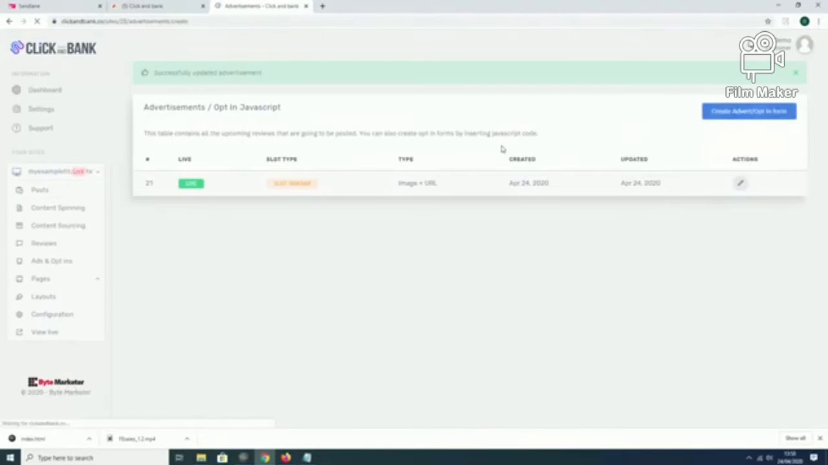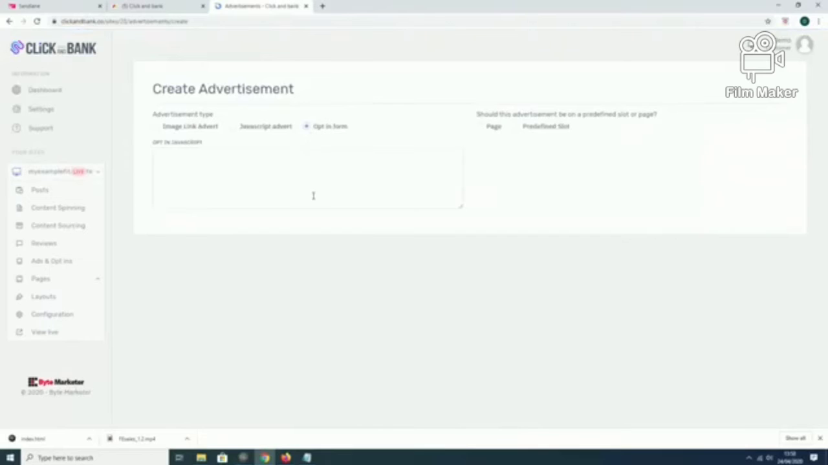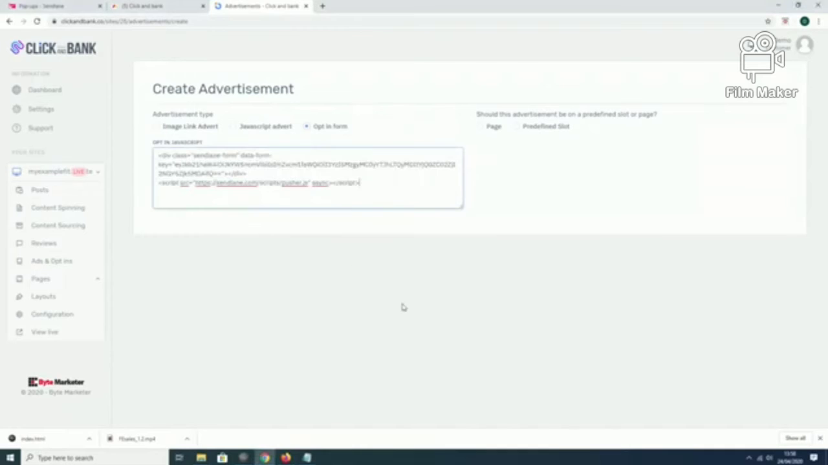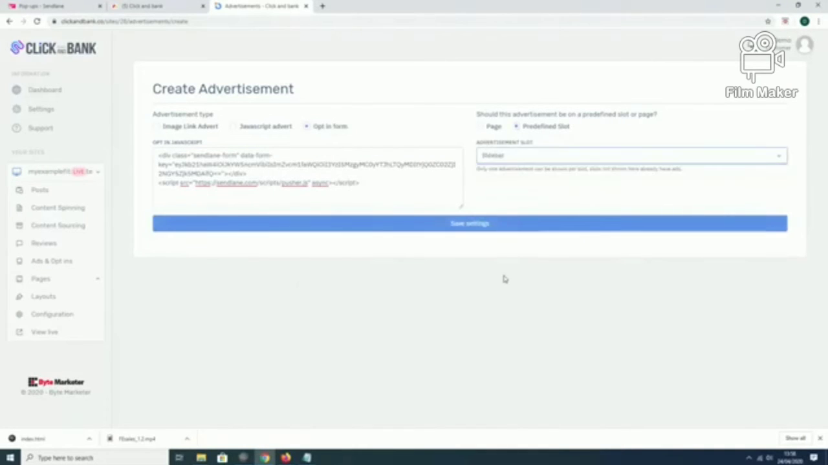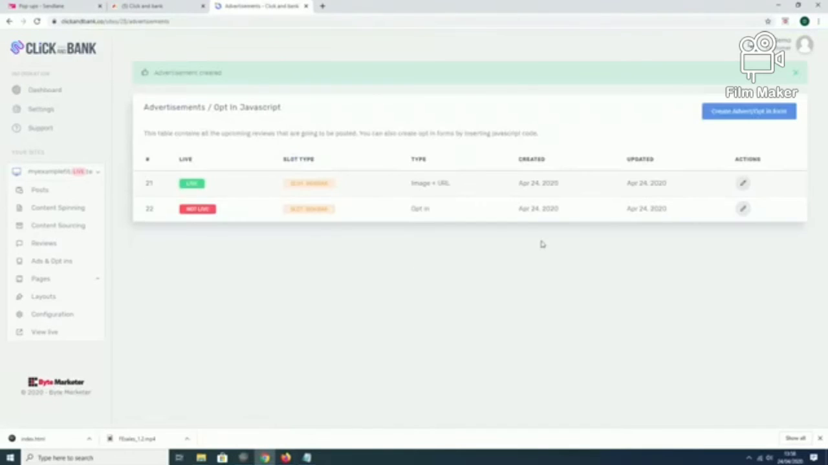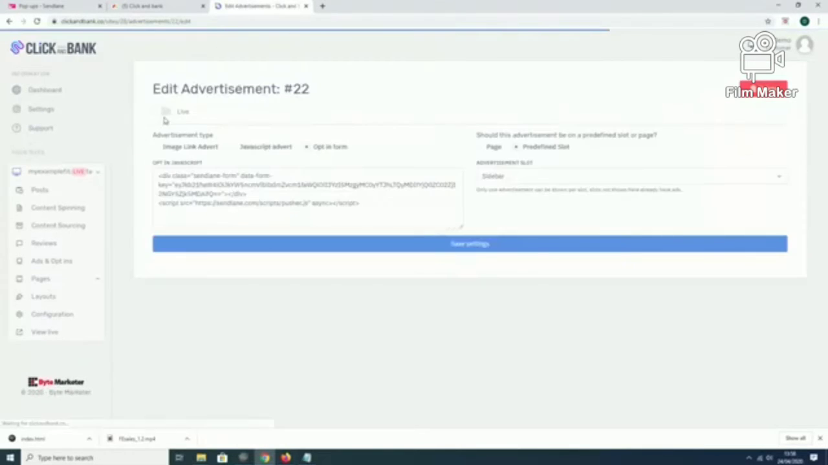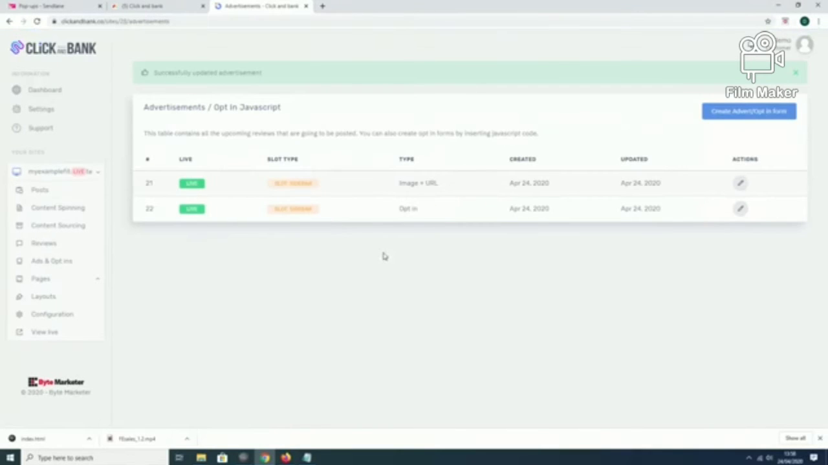I can also add an opt-in form if I want. So if I click there, I'll just copy and paste in some code from my autoresponder. So that's all we need to do, and we'll choose where we want it to be. I'll choose it in the sidebar and click Save Settings. Oh, I forgot to make that live. Just make that live there. So there we go, it's simple as that.